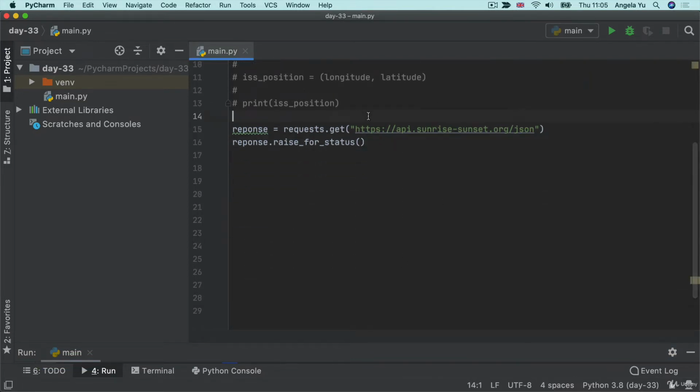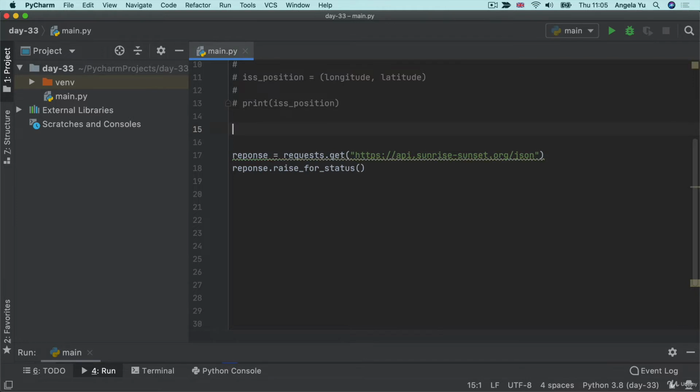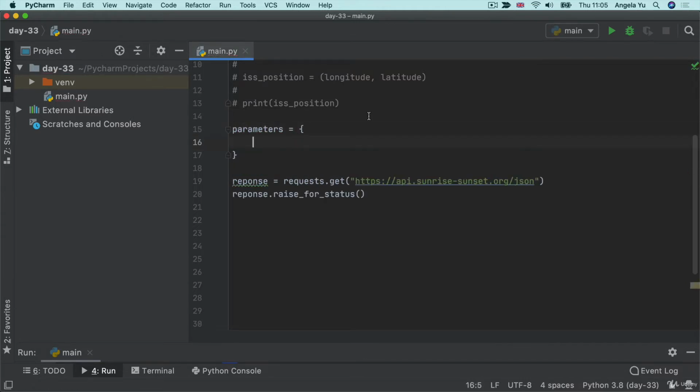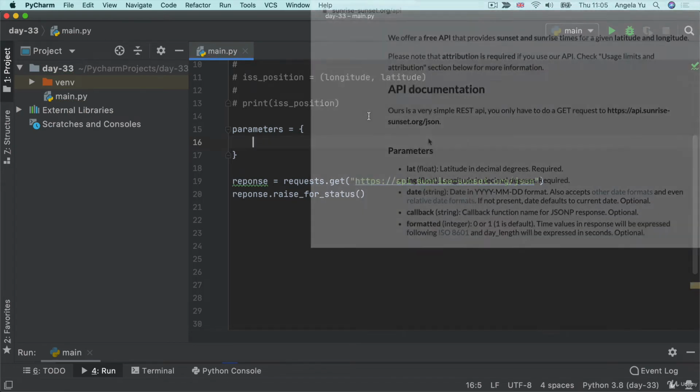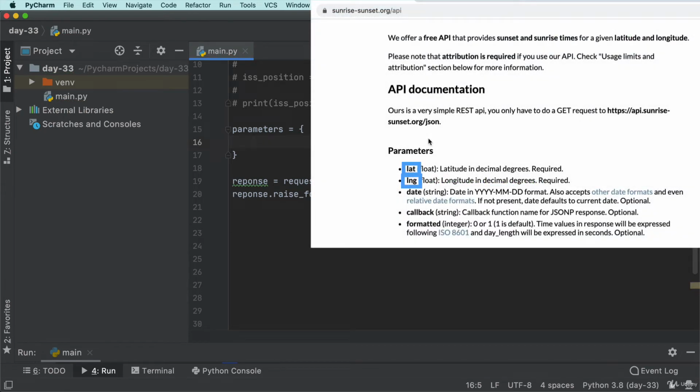Let's fix this. Let's create a set of parameters. And you can do this by simply creating a Python dictionary. Now, the keys for the parameters must match the ones specified in the API documentation. So it's lat for latitude and LNG for longitude. So let's create those keys as strings, and then we can provide our latitude and our longitude.